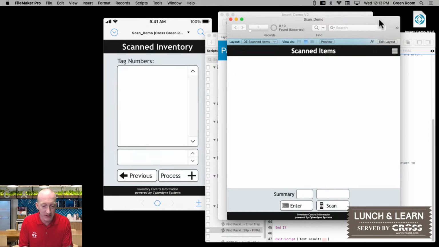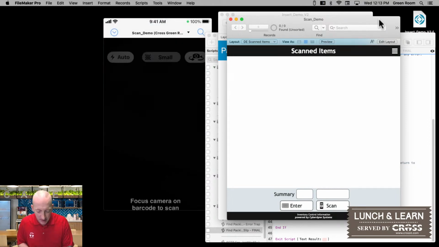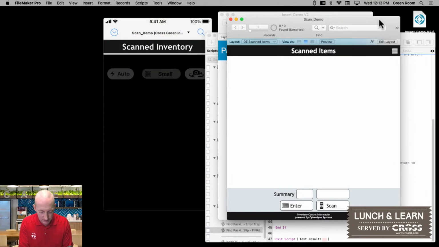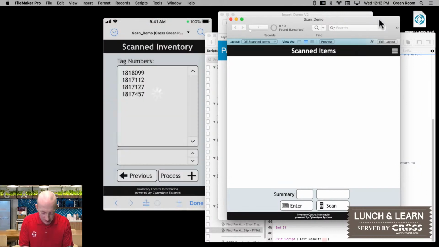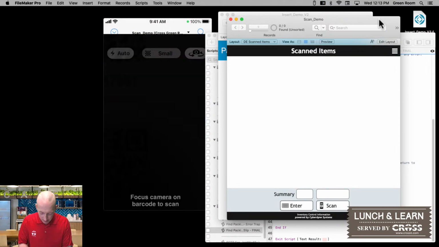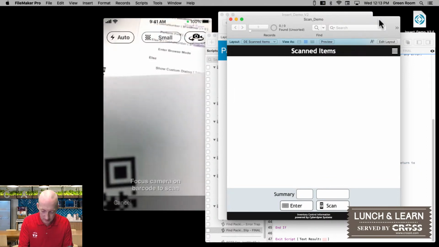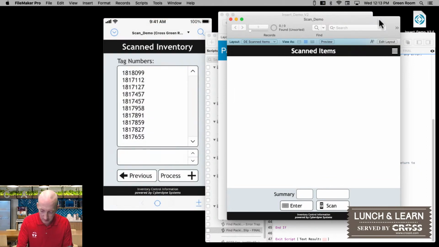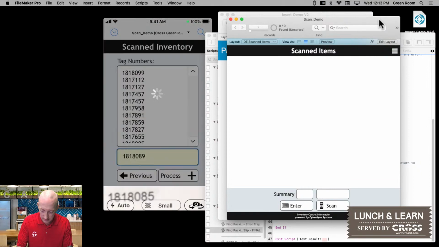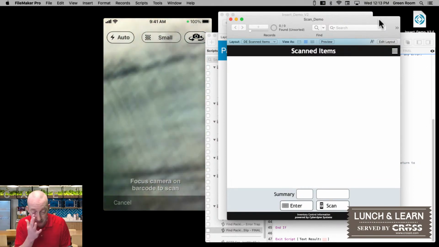I'm going to go ahead and tap the scan button to start the process. And now I'm ready to go, and you can see it's scanning. And you can see it's adding numbers to the list. All right, I think that's probably pretty good.